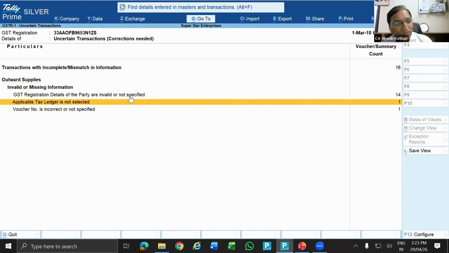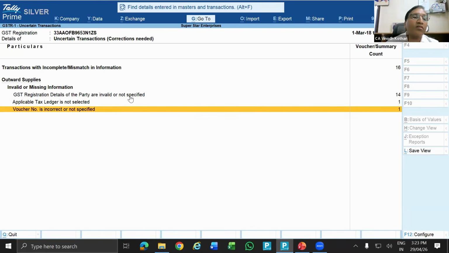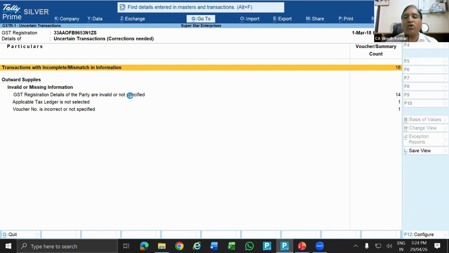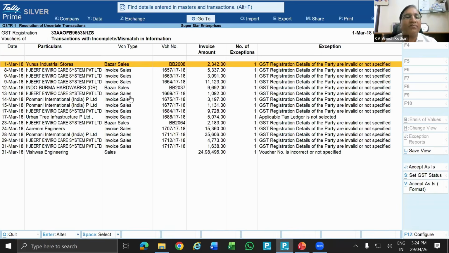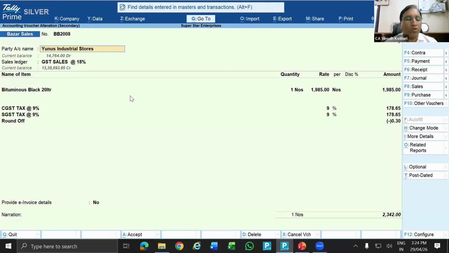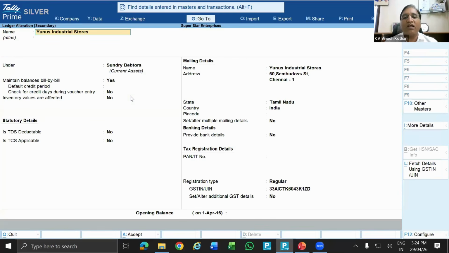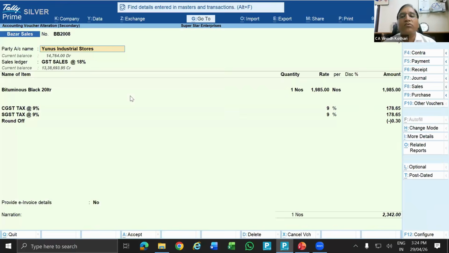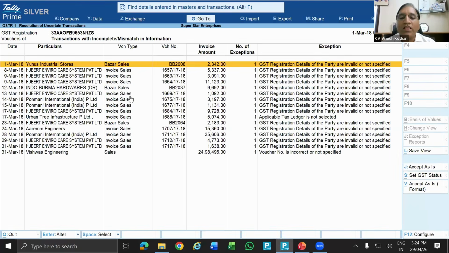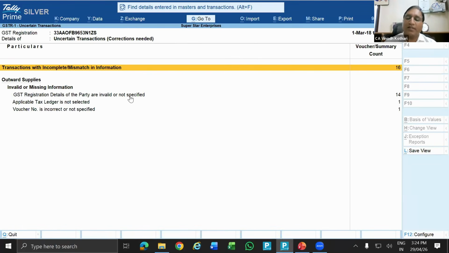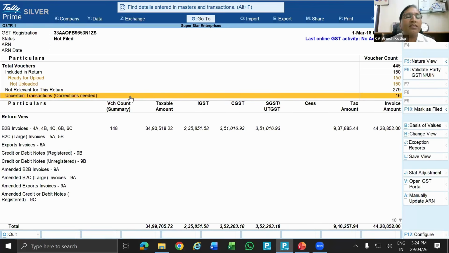Applicable tax ledger not selected, or voucher number is incorrect or not specified. So one by one, you have to go and clear all these errors. Check what the issue is. Press Ctrl+Enter and find out whether there is some error in the GST registration or the place of supply. Based on that, clear all the errors. Once all the errors are completed, the uncertain transactions will become 0.